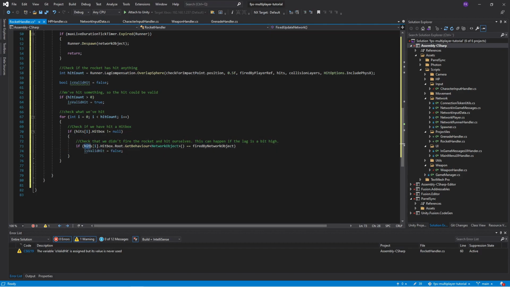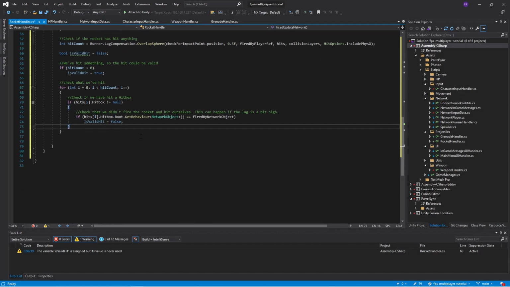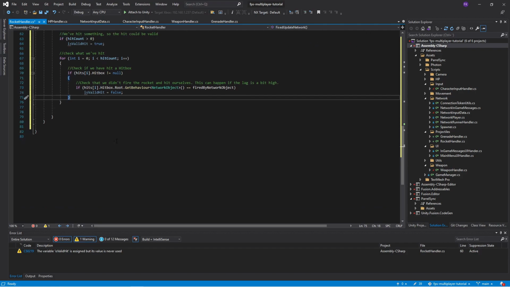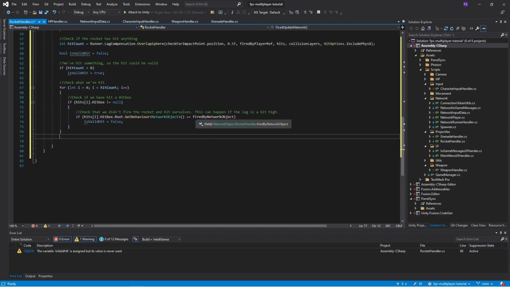So we're checking, okay, did we hit ourselves? So is the root hitbox object the same as the person or the network object that fired it? If it's the same, then we're going to say, well, this is actually not a valid hit. We're just going to ignore it because you just shot yourself, probably due to lag. So that will filter out any hits that we have on our own player.